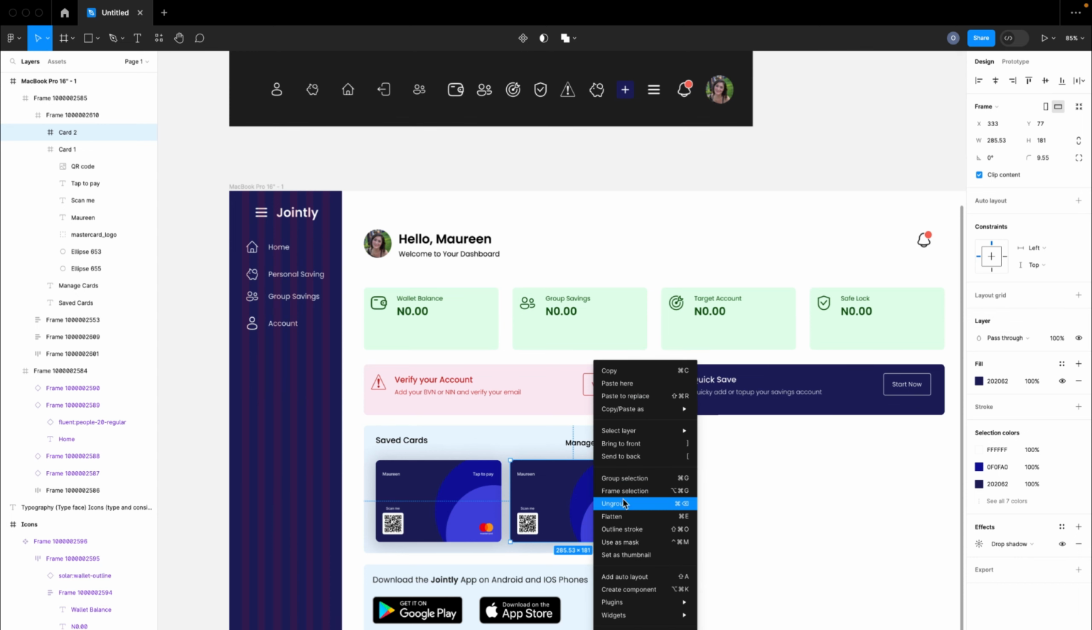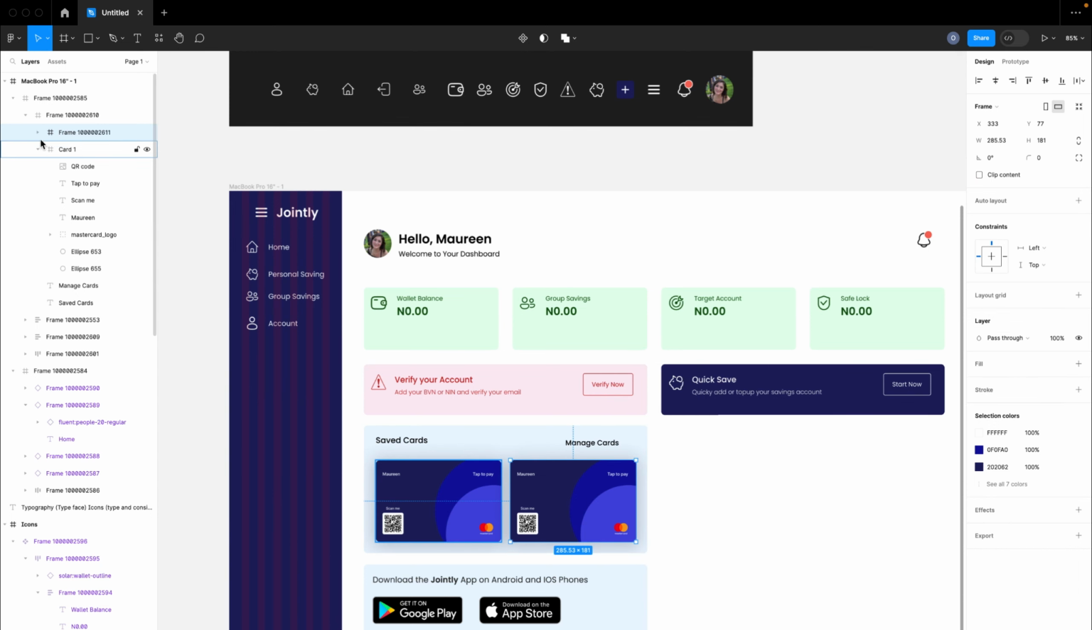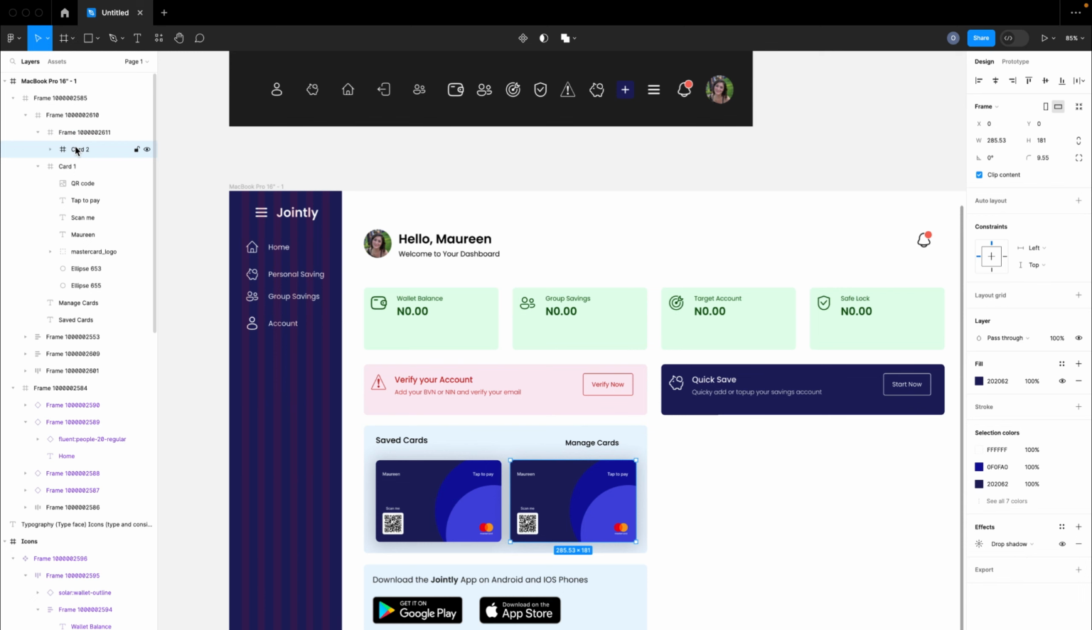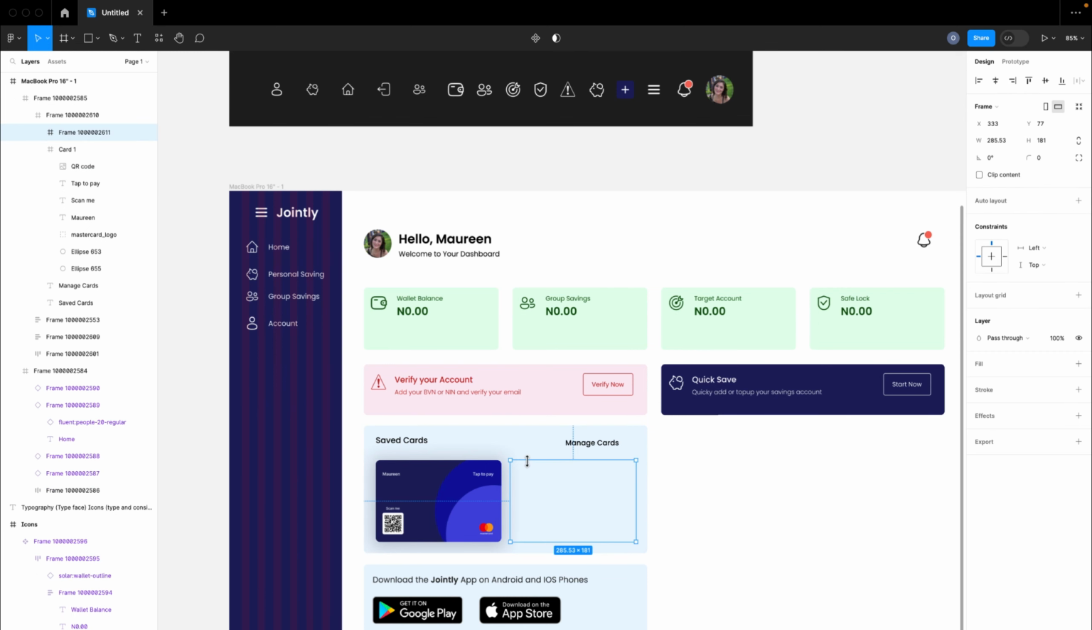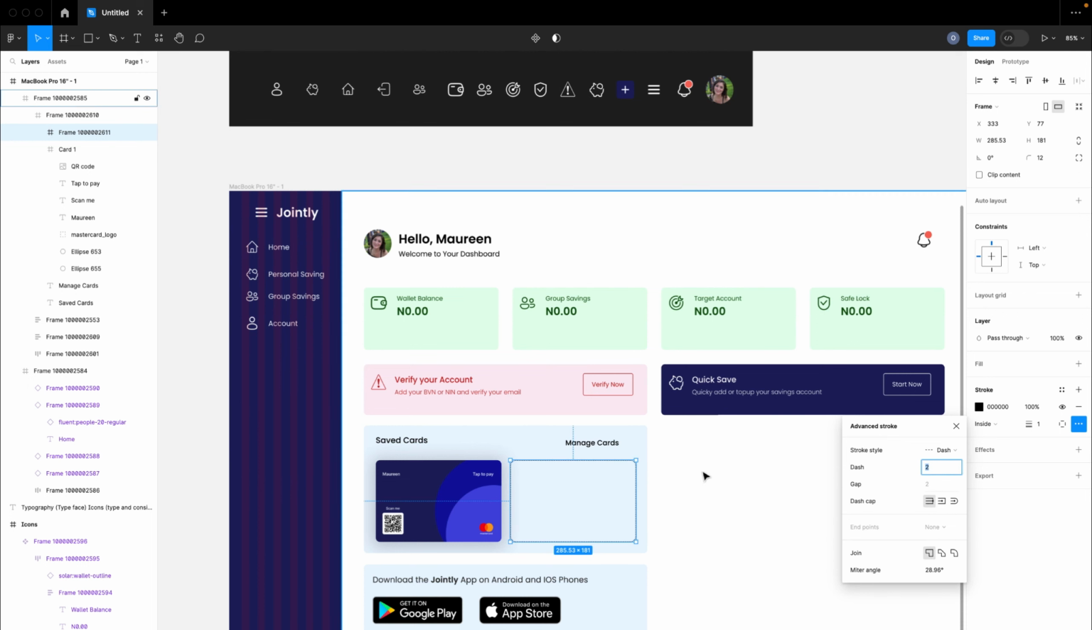I'm going to right click. I'm going to frame this selection. I'm going to open up the frame selection and delete the card that is in it. And for this framed selection, I'm going to make the rounded corners, let's say 12, and I'm going to make it stroke. And for the stroke, I'm going to make the type of stroke to be dashed.